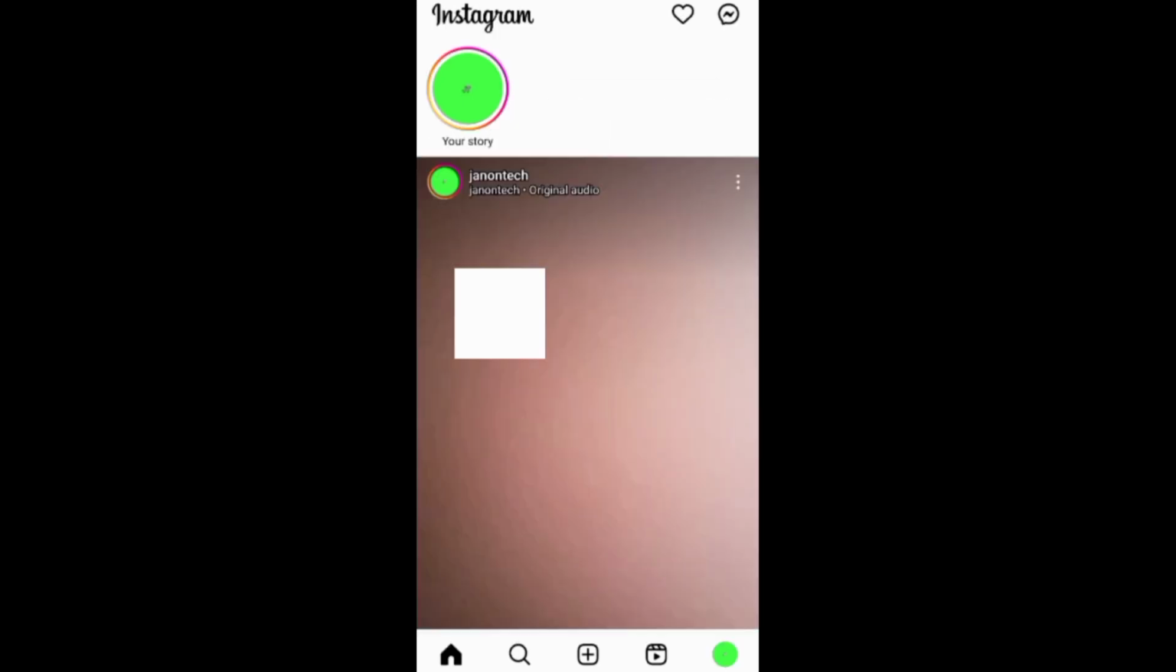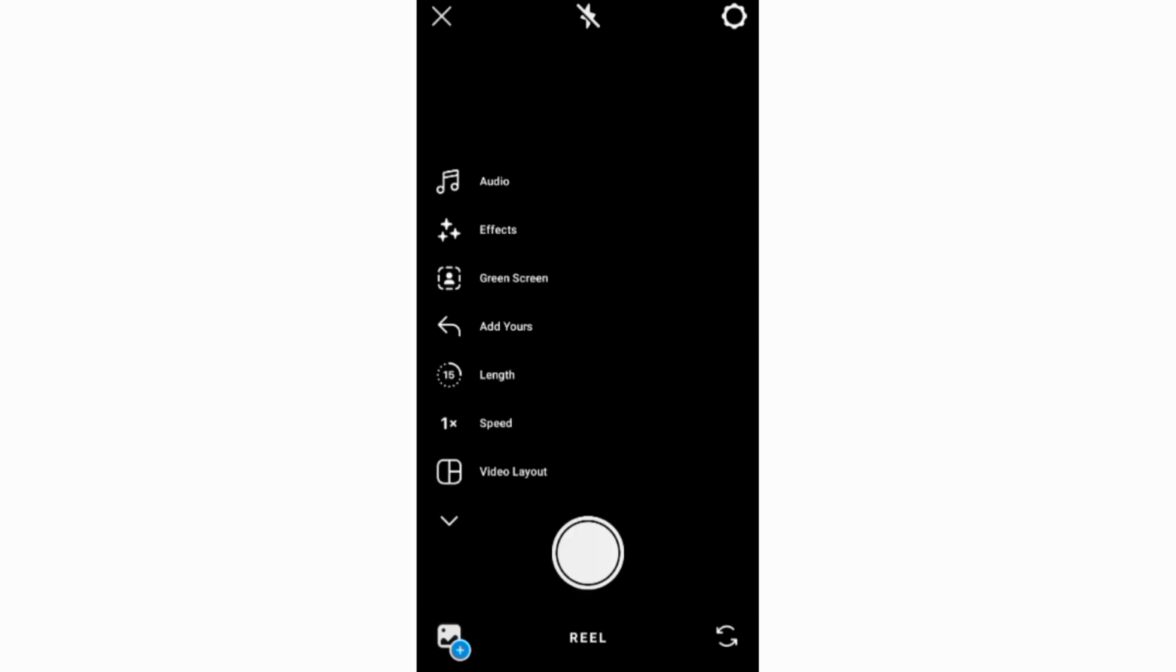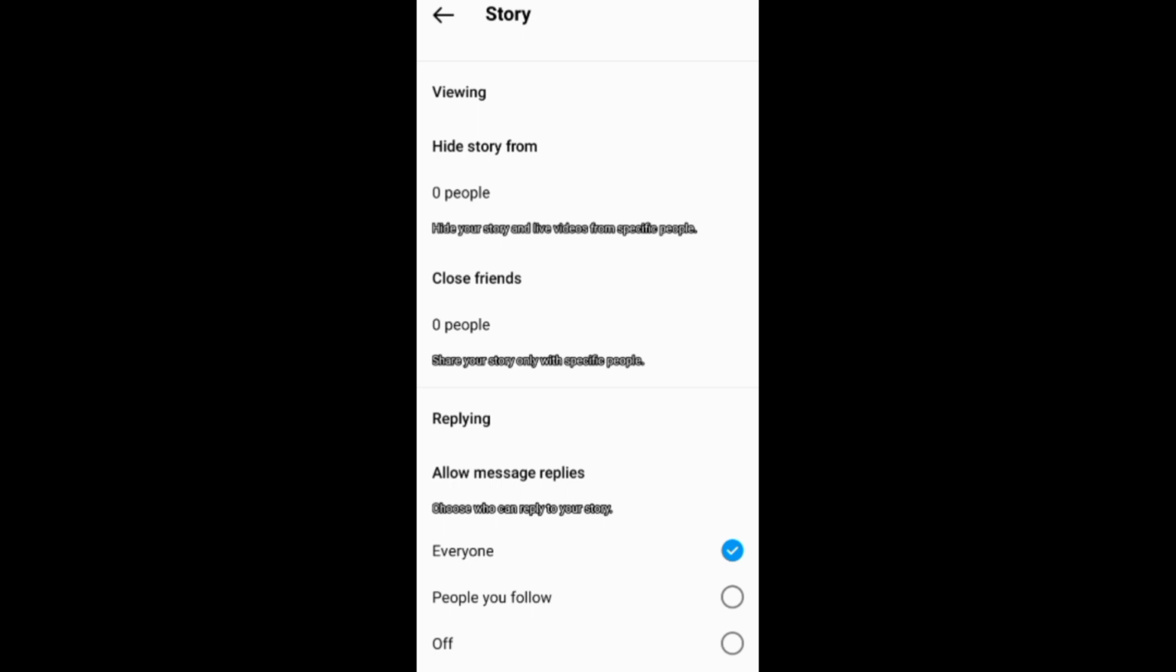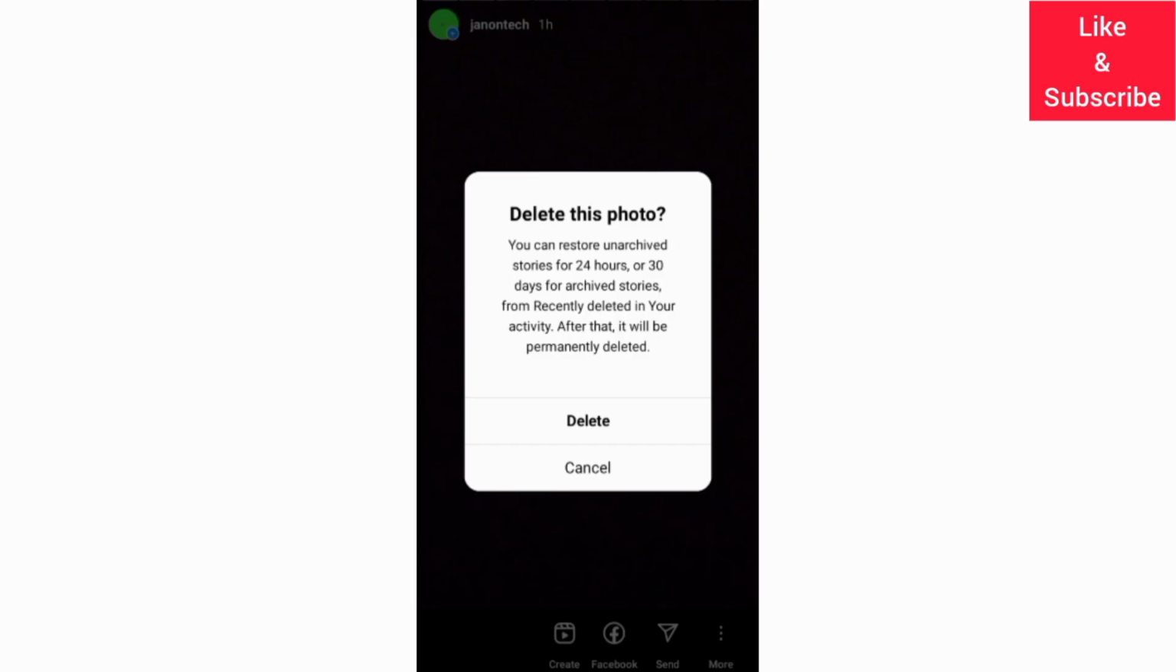And if you open your story, you can still share it, create a reel from it, and perform these other tasks, including making the story settings and then deleting the story or waiting for the story to disappear after 24 hours.